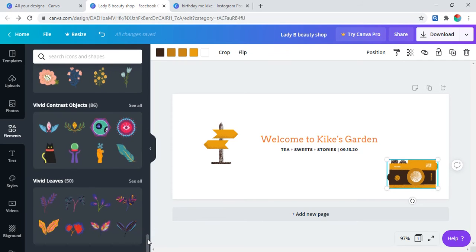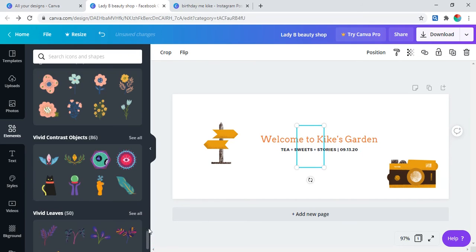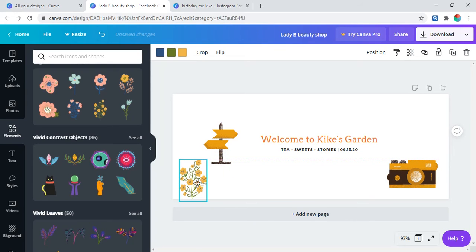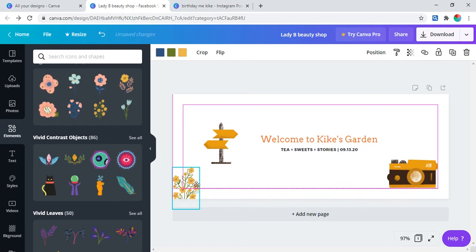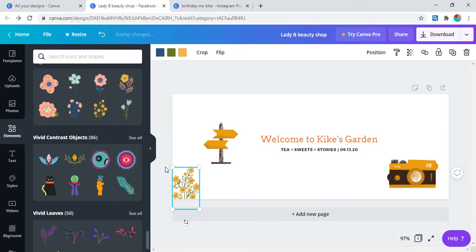So there are several options here in elements, and you can choose any one of them. So let's go to flowers. Okay, so I clicked on this flower. I want to duplicate this particular flower. I click, I come here, duplicate, and then I come here.